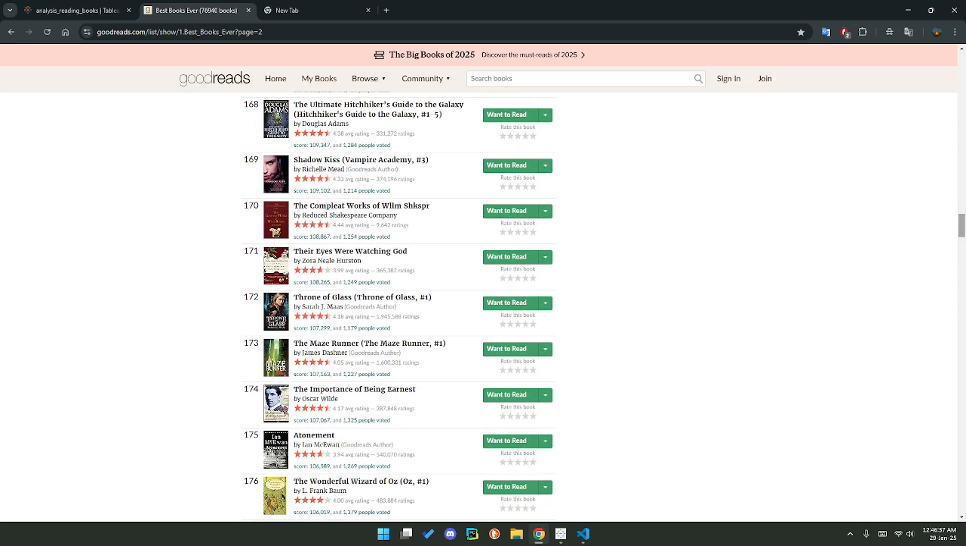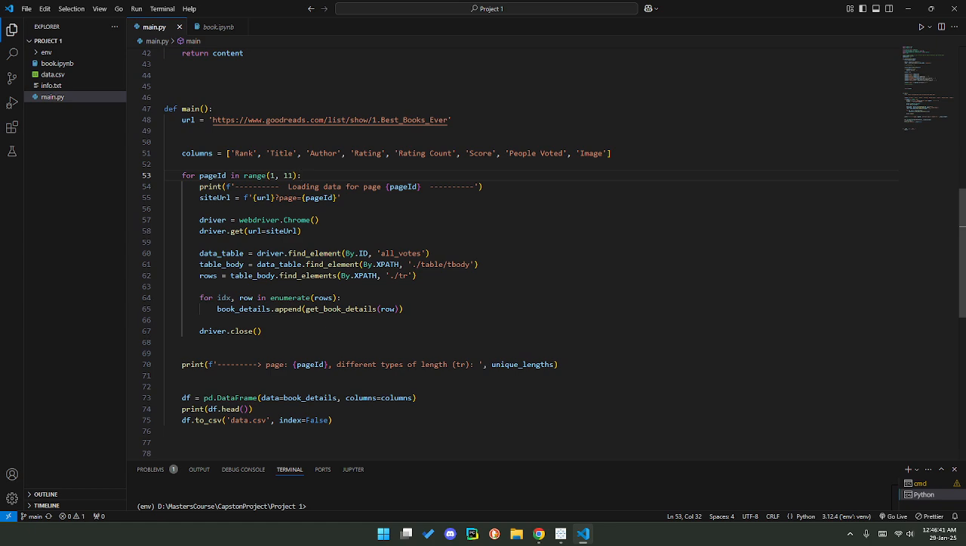Okay, let's go back to the code. First of all, I did a print because I wanted to see which page is being scraped. So this is the updated URL for each page. I initiate the driver and open the browser.